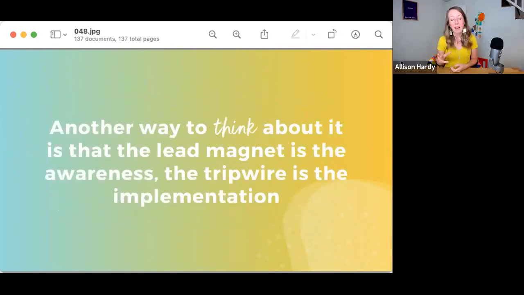Another way to think about the lead magnet is the lead magnet gives awareness. The tripwire is the implementation. So the lead magnet is like helping them to understand, okay, you have this pain point. Here's some things to think about. The tripwire is, okay, you got the things to think about. Let's do something about it now.